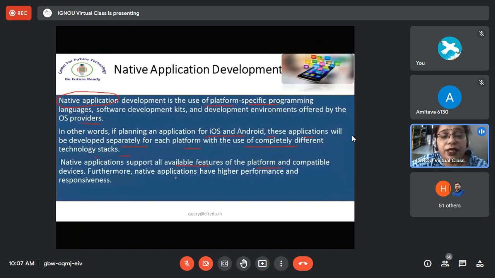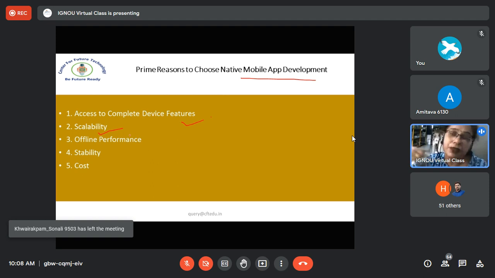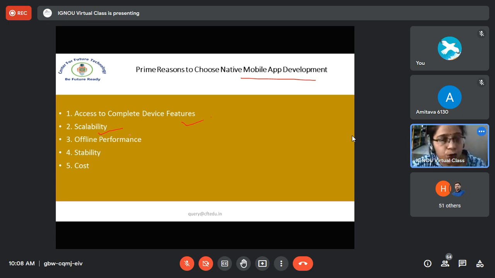Native applications have higher performance and responsiveness because they are specifically developed keeping in view that device or OS. The prime reasons that motivate us to choose native mobile app development are access to complete device features and scalability or extensibility. If needed, we can add more features, because business always keeps evolving. Even if there are slight changes in the business, those changes should be reflected in my mobile app also. This scalability helps us incorporate all those features. Then there are offline performance, stability and cost. All these promising features help us go for native mobile app development.